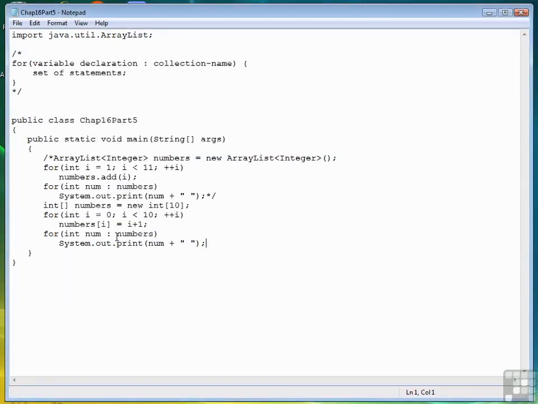So again, the target for a for-each loop can be any type of collection, array list, array, or other types of data structures. There's several that we haven't talked about that are beyond the scope of this course. And it will iterate through each element of that collection, storing the element in the variable that we declare in the first part of the for-each loop.